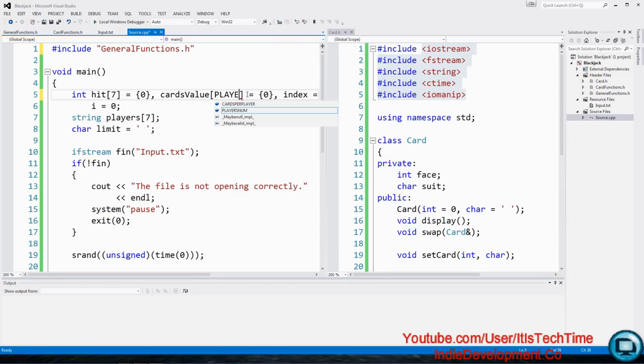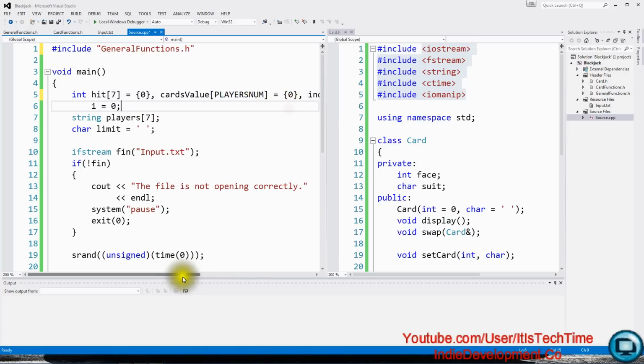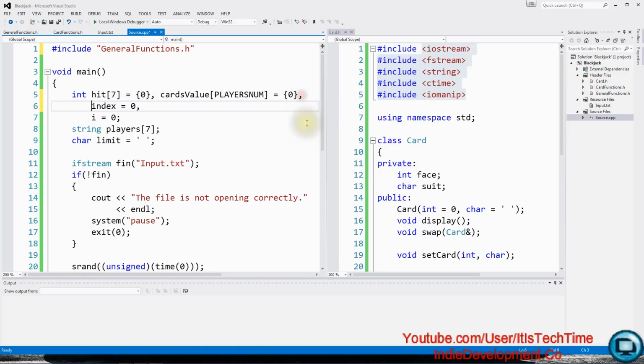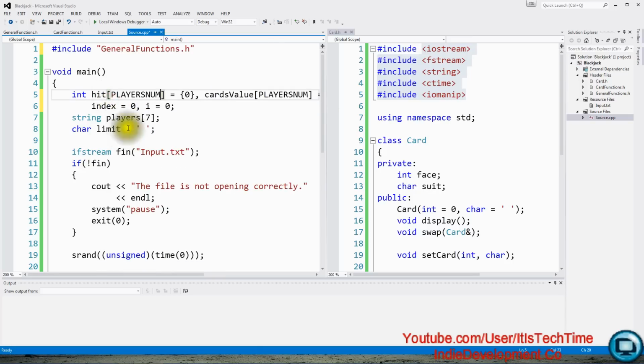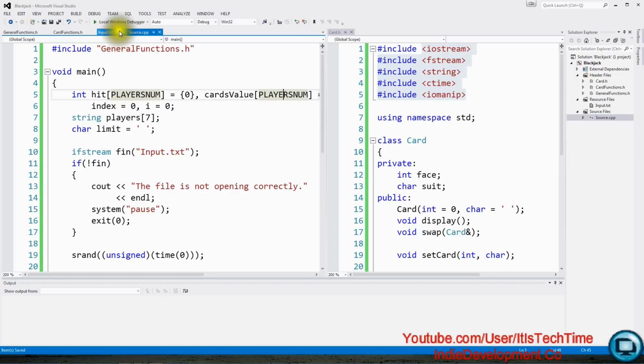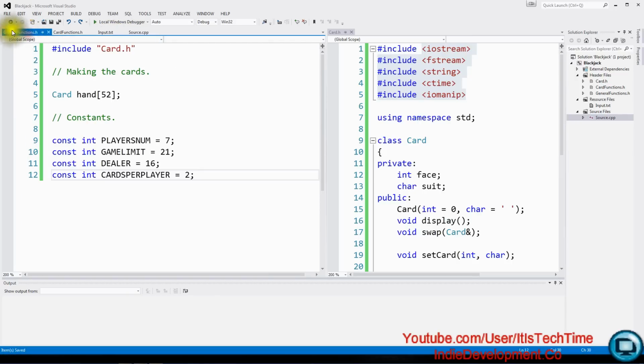So players, here it is, players num, copy, and let me put an enter right here so we can put them all in the same area. It's better for you to see. Cards value and hit also has 7 players, so 7 players, 7 players. We don't have to change that. So let's go back to the general functions and let's continue with it.